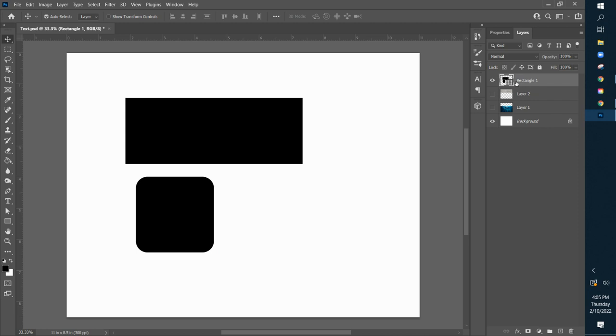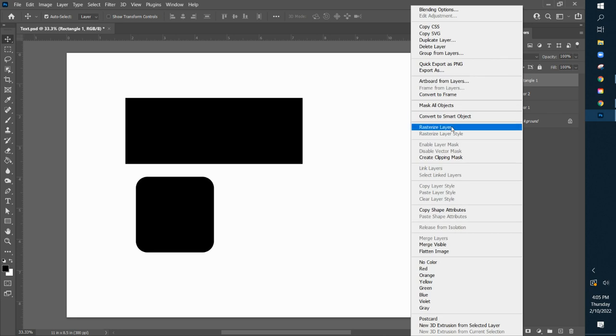Also, you're going to notice that when you look at the actual layers over here, it says Rectangle 1. There's a little box in the corner of the thumbnail. It's a gray box with a white square with points on it. That's telling you that it's a vector shape, so it's not pixelated. We can rasterize it very easily by right-clicking on it and rasterizing the layer, so then we can do other things to it. But for now, we're just going to use it as a shape.